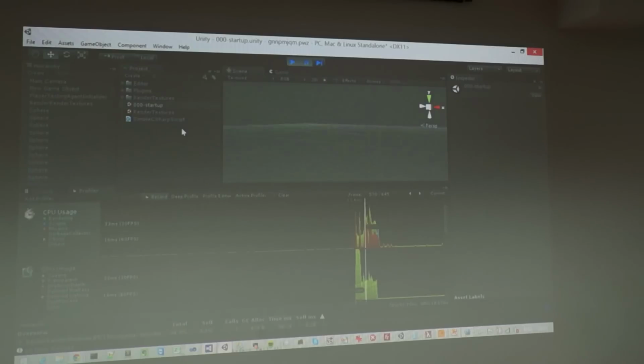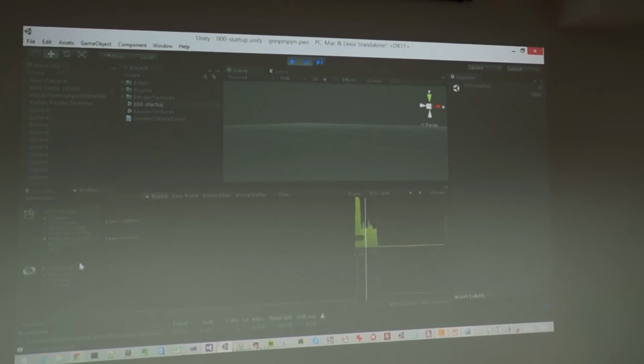But the idea is that in the profiler you can see which part of your code is making most use of the CPU. Then you can see the GPU usage. You can see rendering stats, like how many polygons you have, how many draw calls you have. You can see what is using your memory, and audio, physics, 2D physics. So you get a lot of information from the profiler.